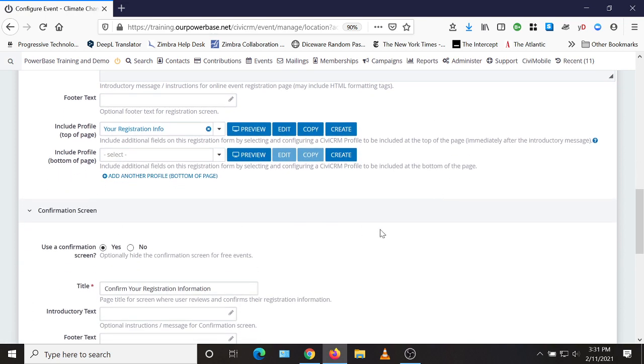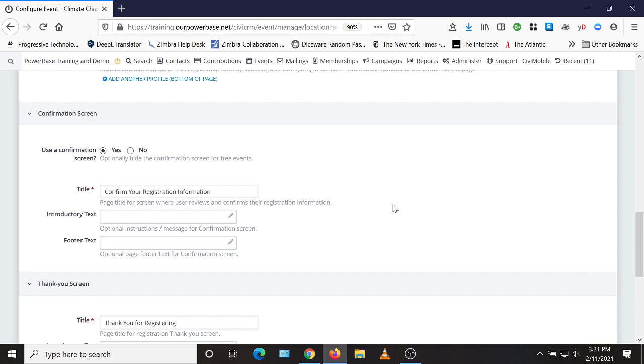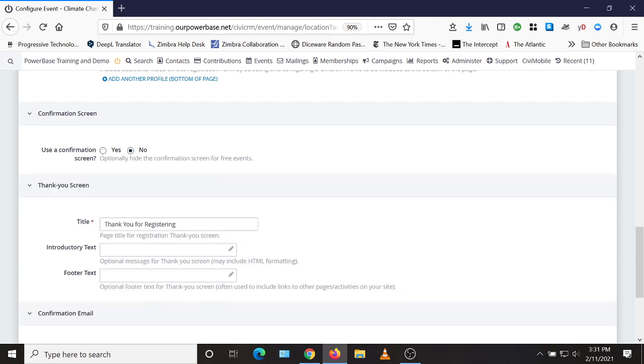Again, you can include other profiles. Since this is a very simple sign up, there is no money involved. I just want folks to sign up for the workshop. I'm not going to use a confirmation screen. And the reason is that if you have a confirmation screen, they have to click another button and end up going to another screen, and they think that they've registered, but they haven't.